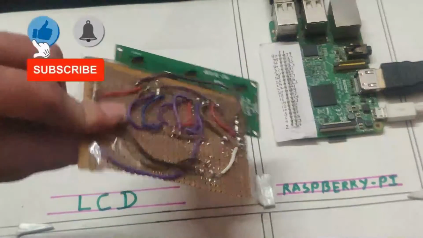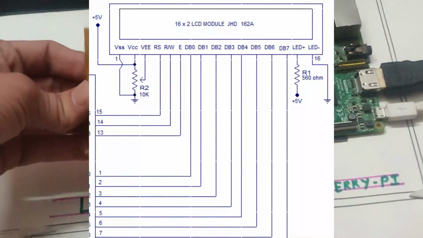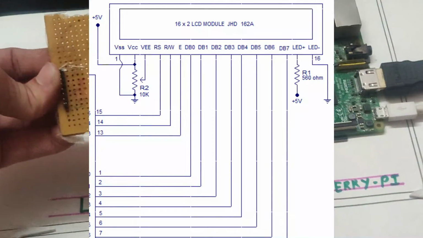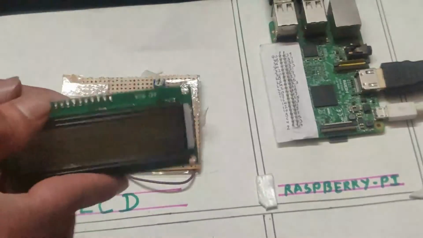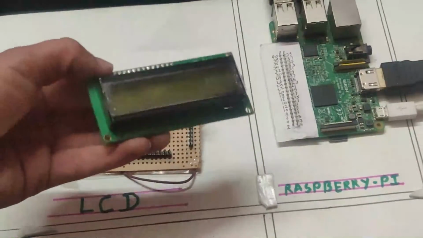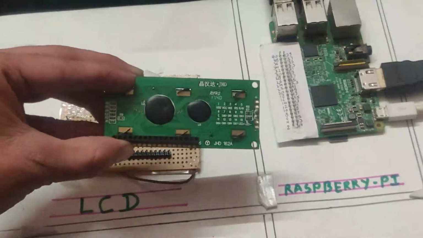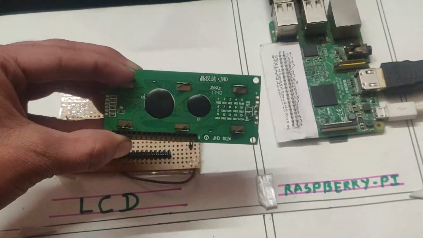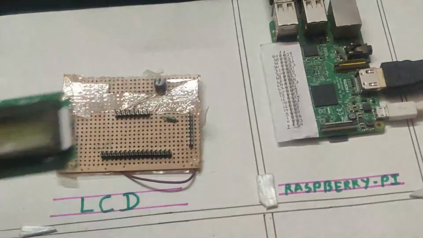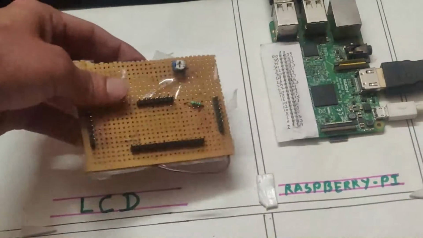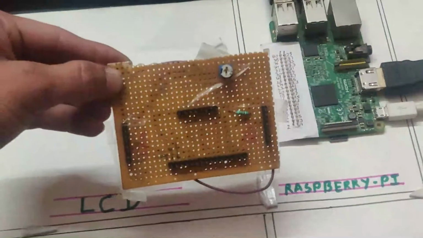So how I designed this, you can see on the screen the schematic diagram of this LCD module. In real time, when you buy on Amazon, you only get this LCD module, and this LCD module has 16 pins. So with these 16 pins, you have to connect it with the Raspberry Pi. For that you require this zero PCB module. So how did I design this zero PCB module?